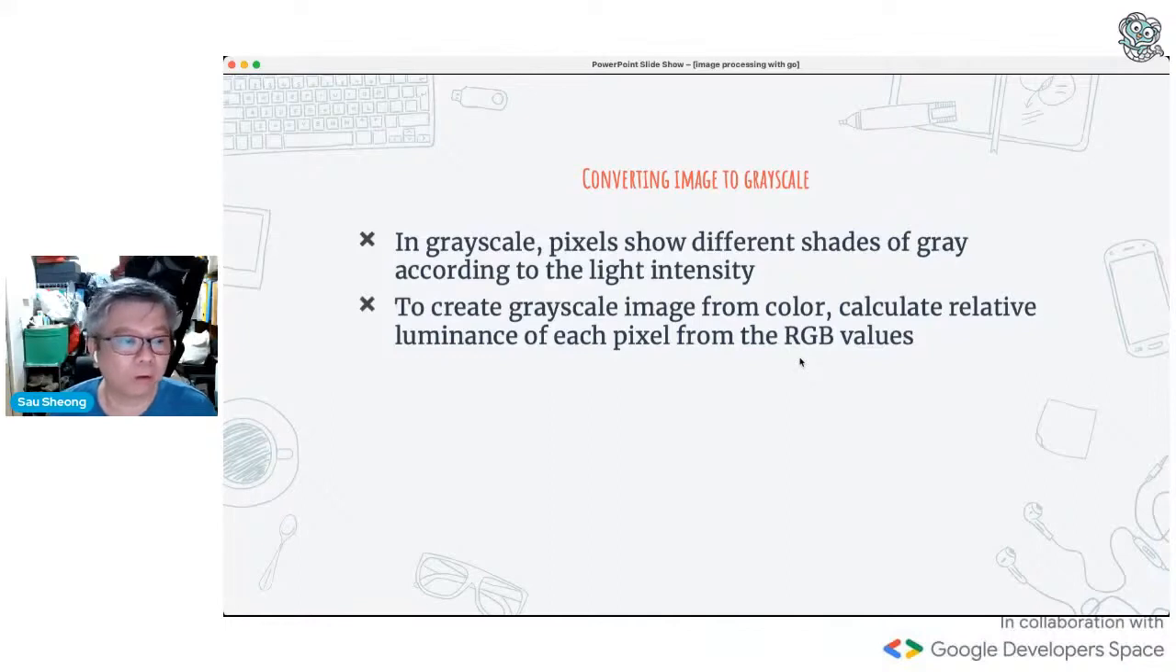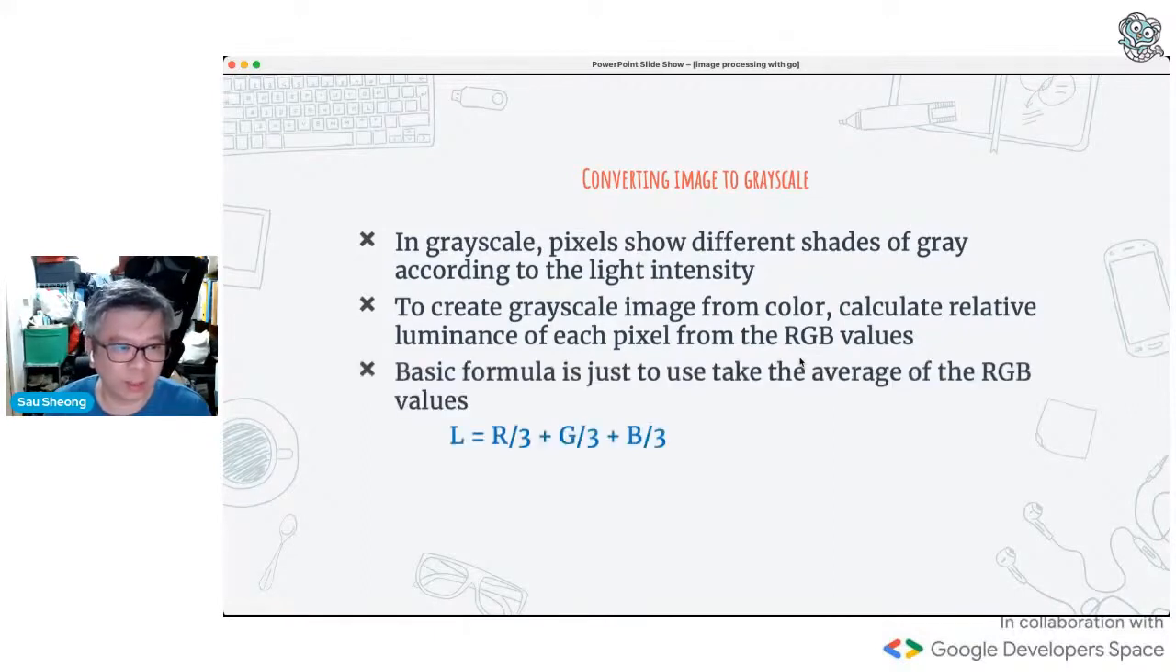Now we just need to do a calculation of the relative luminance. How do we do that? There's an easy way and there's a more difficult way. The easy way is very simple, right? You just take the average of the RGB values. So the L value, the luminance value, is basically red divided by 3, green divided by 3, and blue divided by 3. Alpha, you don't care, really. You just take the same alpha.